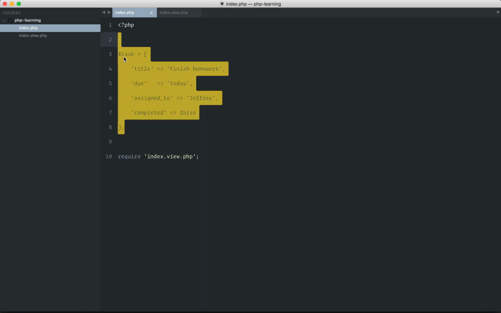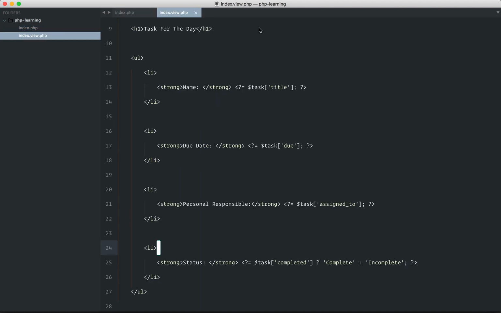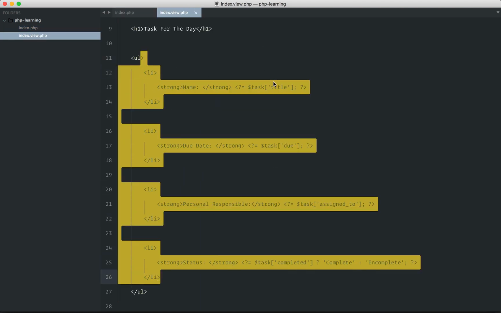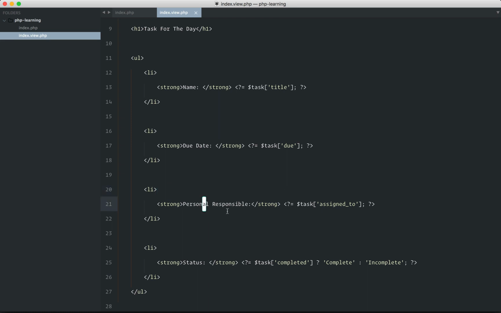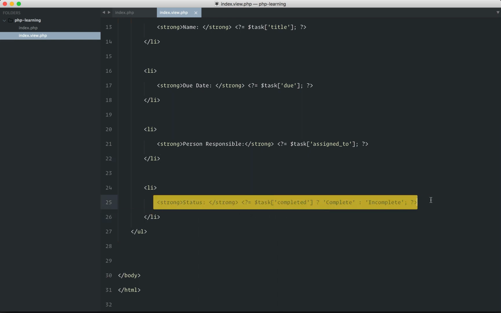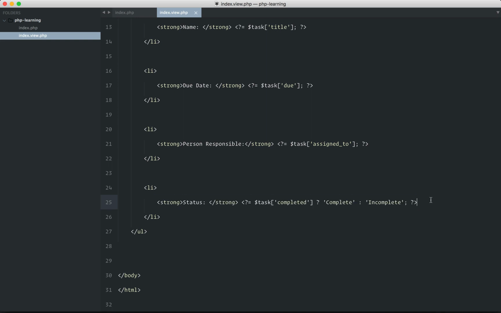We created a task and made it equal to an associative array, and then we built up a set of HTML based upon the values in that array. And real quick, person responsible, not personal. Anyways, we now want to add a conditional here that says, if the task is completed, I want some kind of check mark. And if it's not completed, I don't know, maybe something else, maybe nothing at all. Okay, well, once again, we use a conditional for that.